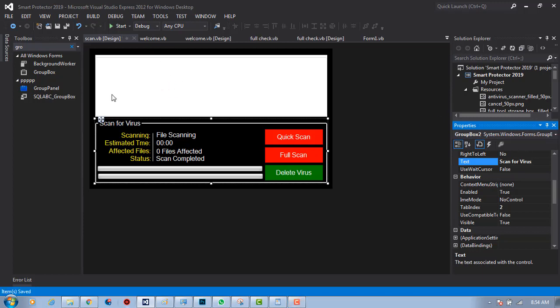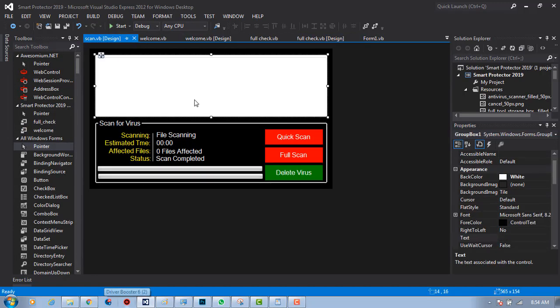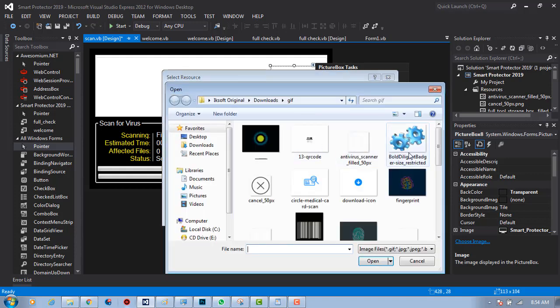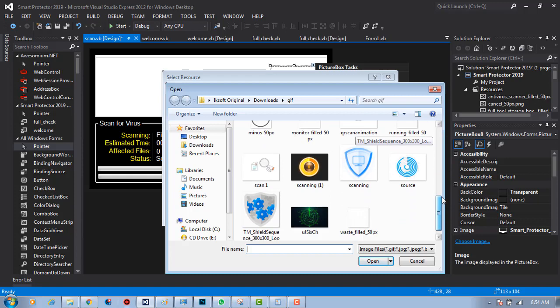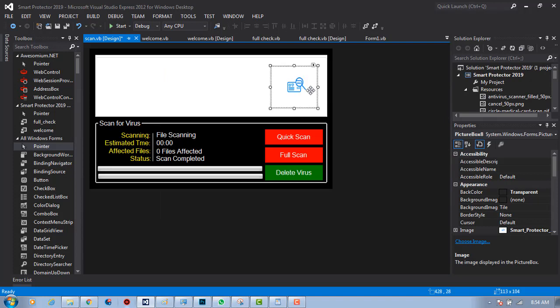Let's save everything. Now what I need to do is I just need to go back, copy this image right here, come back to the scan design, and then paste it. Now this is the image I'm talking about. Good. So let's change the image, and then I would like to import a scanning image, right? I'm going to scan for some files. So I downloaded some images for scanning and the rest. So I'll just add that one here, and then I'll just stretch it a little bit. So I can just stretch it as I want it to be.